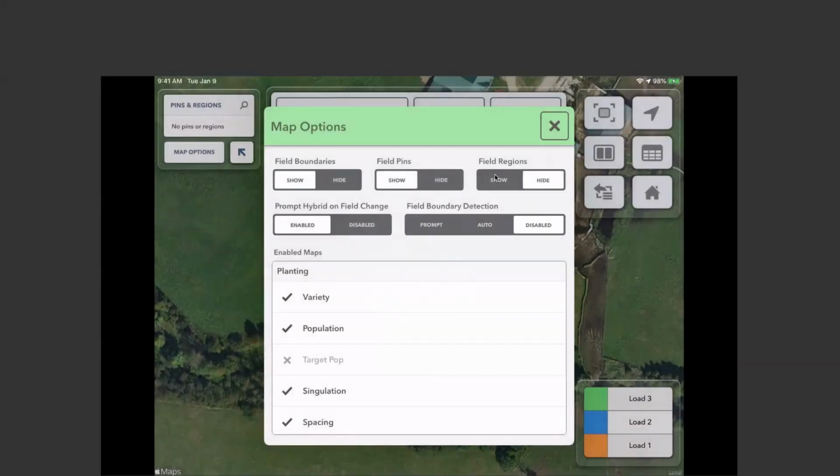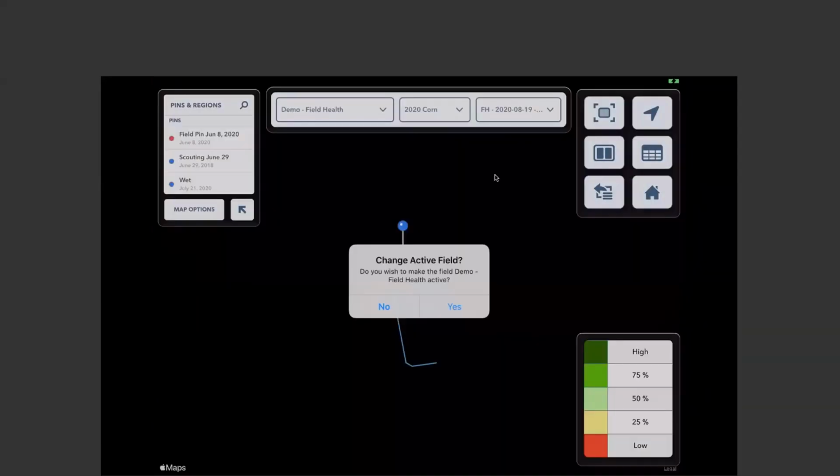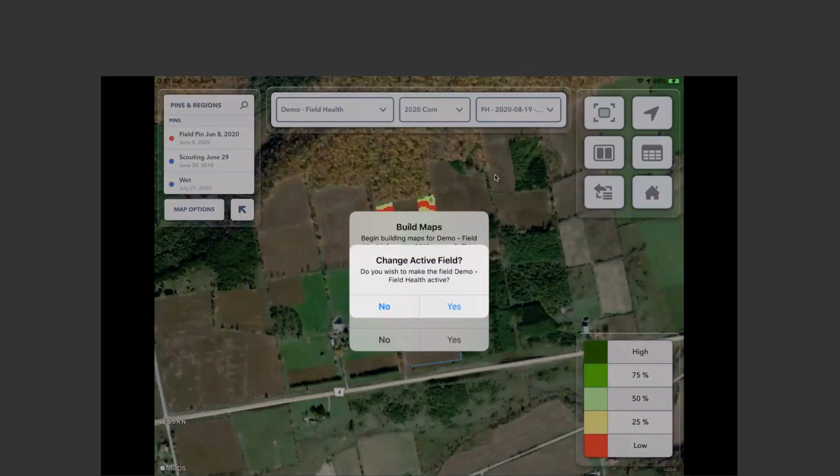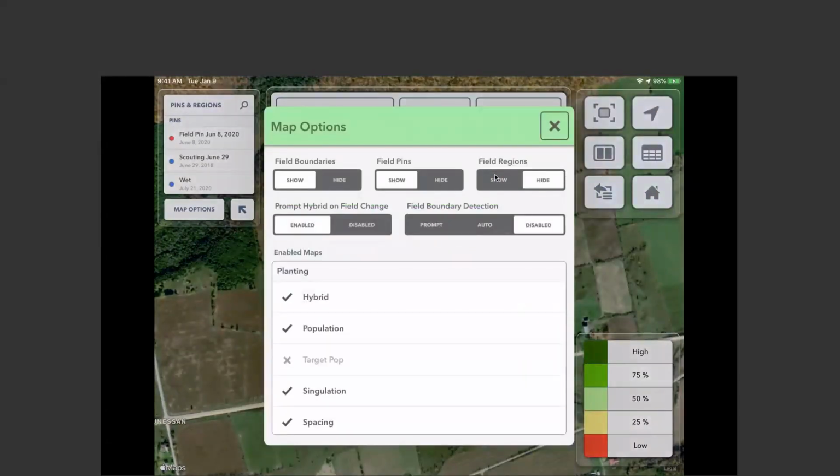And the last option is disabled. What disabled does is it shuts off the boundary detection, which means as you enter a new field, you have to click this drop down like I did to change the field you're going to. And it will ask you, do you wish to make this field active? And you have to select yes. I would only do that if you know that you will be diligent in changing fields, because if you don't change fields by clicking the drop down, it's just going to continue to log the data in the last field you were in. So just know that those map options are there.